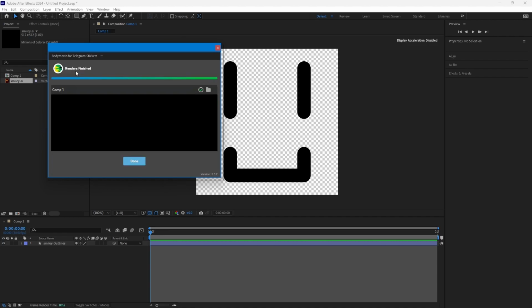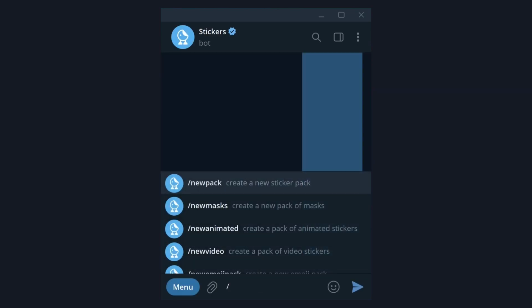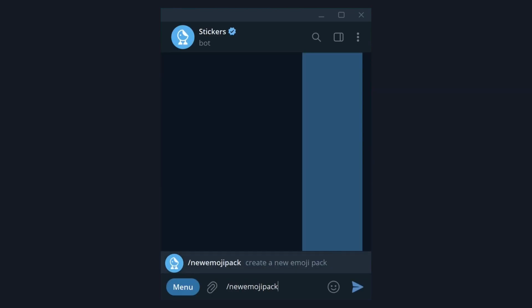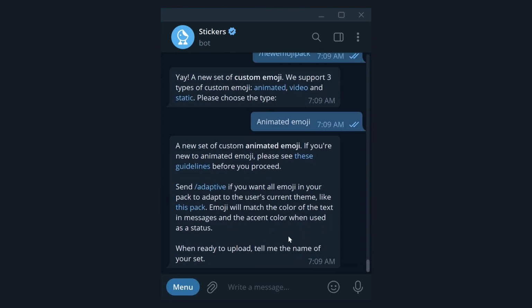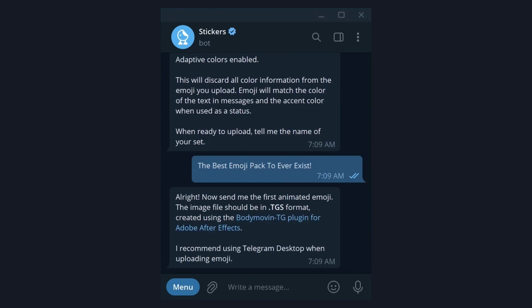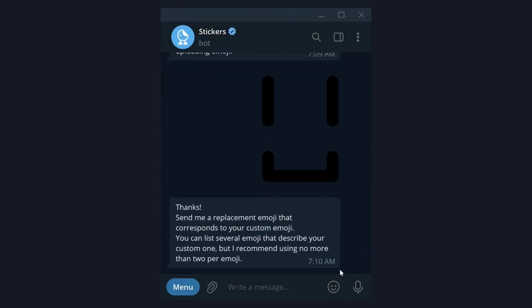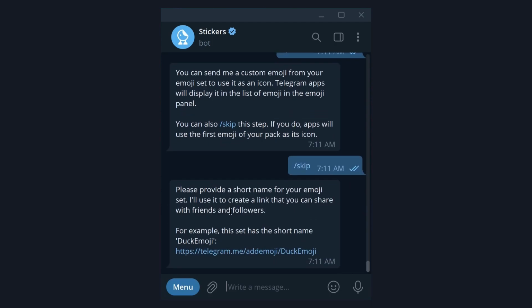Now that we have our TGS file, head to Telegram's StickerBot at Stickers. Make sure you have the right one with the verification checkmark. Start the bot and type /newemojipack. Select animated emoji, then click or type /adaptive to enable adaptive emojis. Now just give your pack a name, then send the TGS file. Type some associated emoji which closest match your emoji. Now just send /publish, /skip and give your emoji pack a URL.